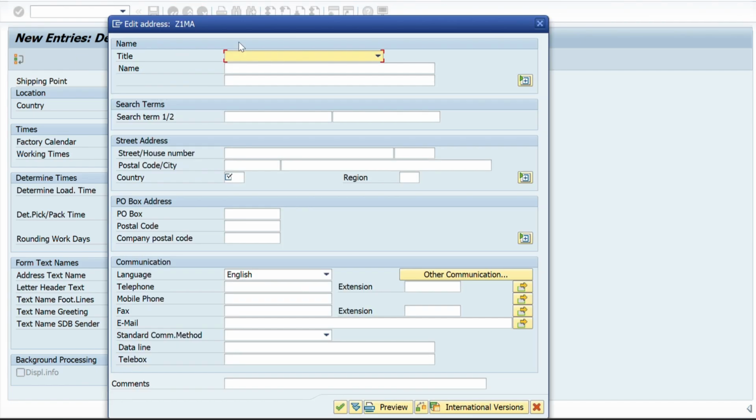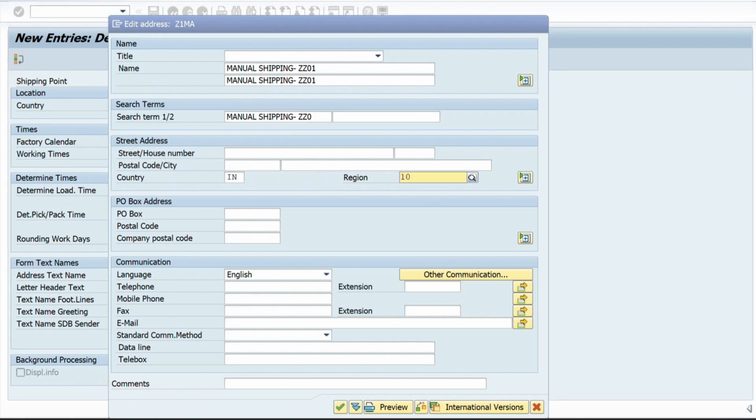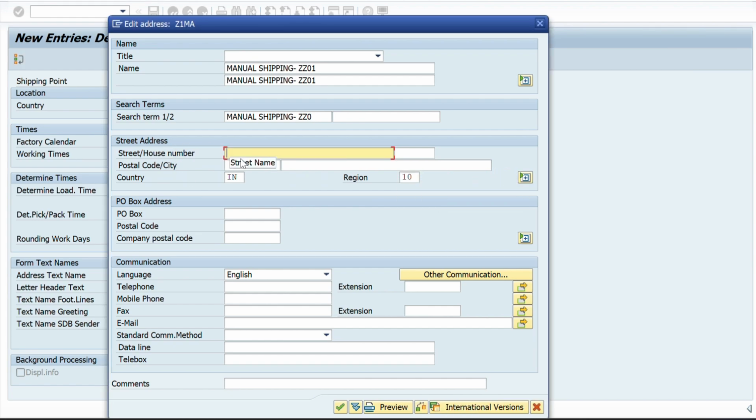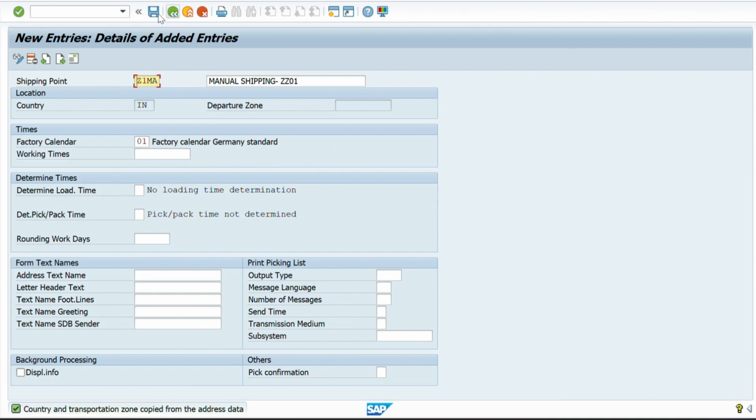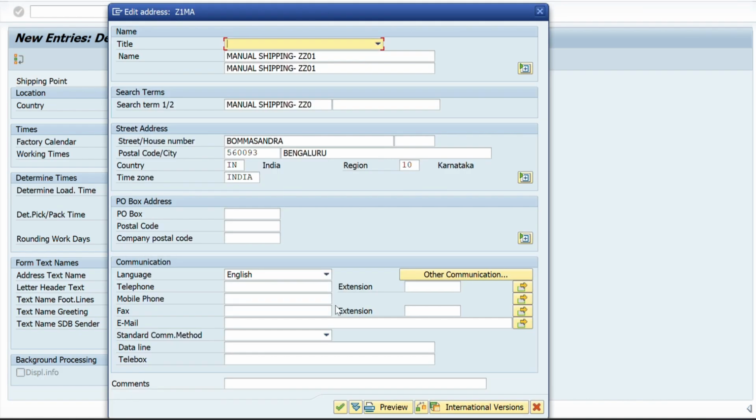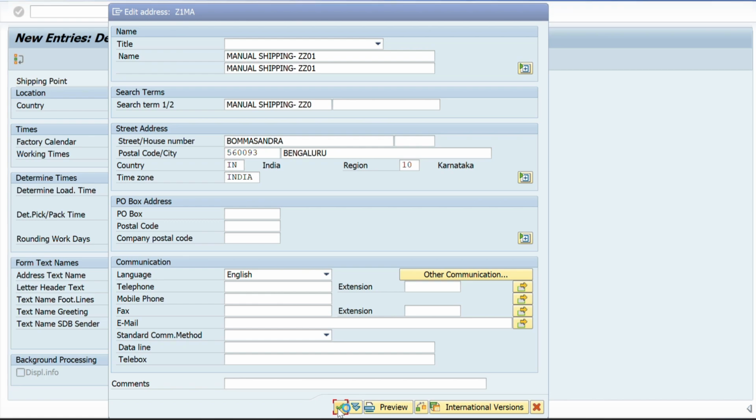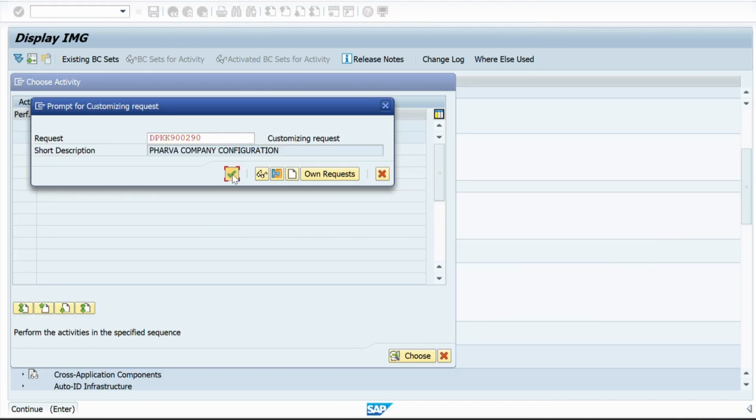Now we have address tab here. Click on this. Now give the name of the shipping point, manual shipping point. Give search term. This shipping point is in India, situated in Karnataka state. For Karnataka, the code is 10. And where exactly is it located? Bommasandra. It is located in Bommasandra. City is Bengaluru. Postal code, you can give some random postal code for time being. Enter. Now save this. Okay. You have saved. So generate one TR.